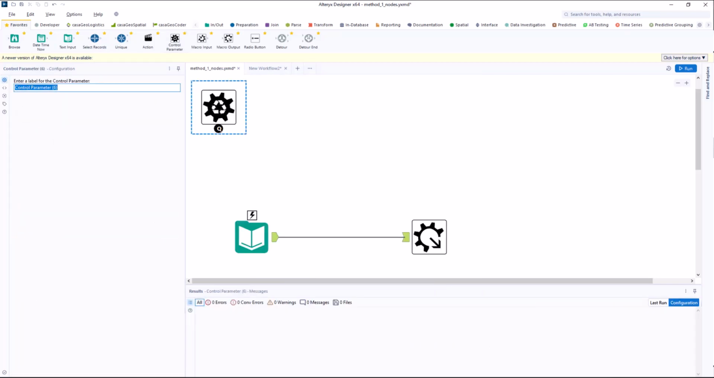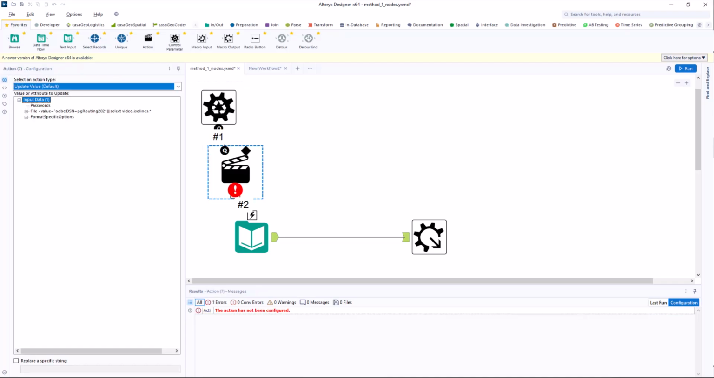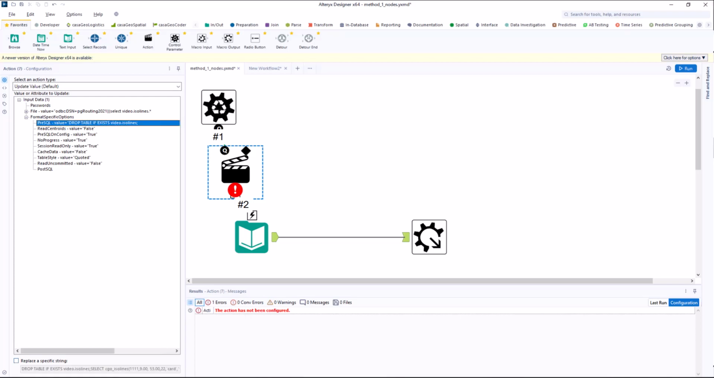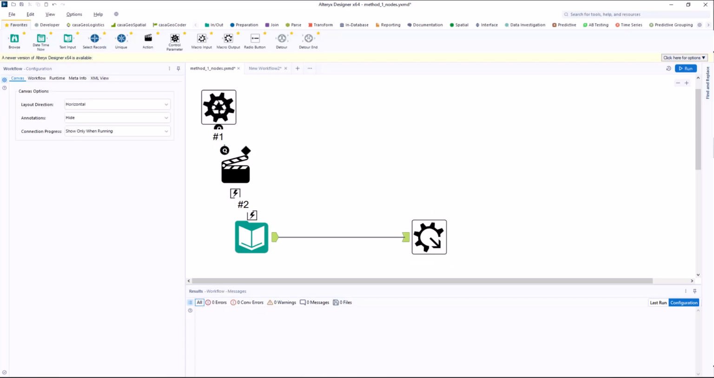Now we need the first control parameter for the ID. We call it IDN and connect it to the input tool. In the action tool, we select the field pre-SQL value under format specific options. Activate replace a specific string and write into the field 1111. This will overwrite the ID in the pre-SQL script with the current ID.